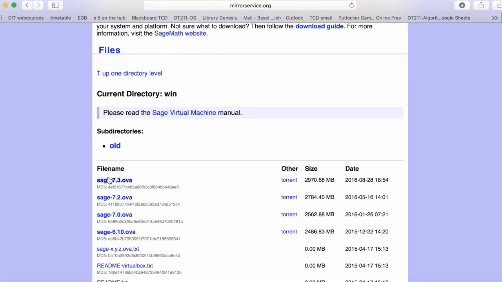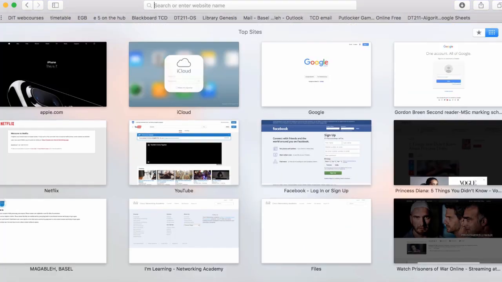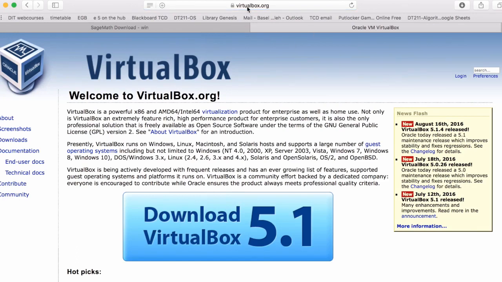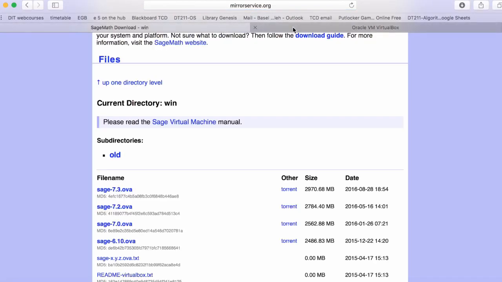And here you will find that Sage is available as an OVA image, which is an image for a virtual machine suitable for VirtualBox. And as you know, VirtualBox is a free software that you can download from the internet. You can get VirtualBox for Windows from the website virtualbox.org. By this step, I assume that you have already installed VirtualBox on your computer, and all you need to do is to click on this link to download the Sage OVA file.